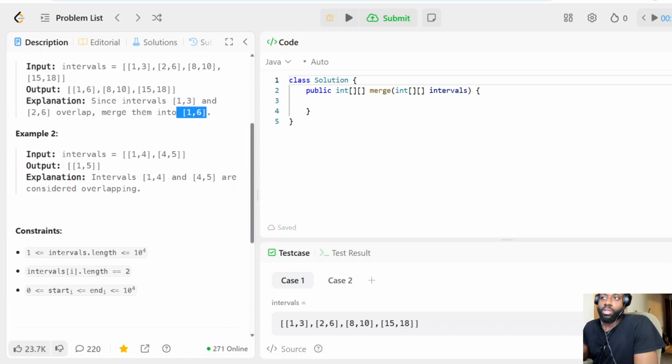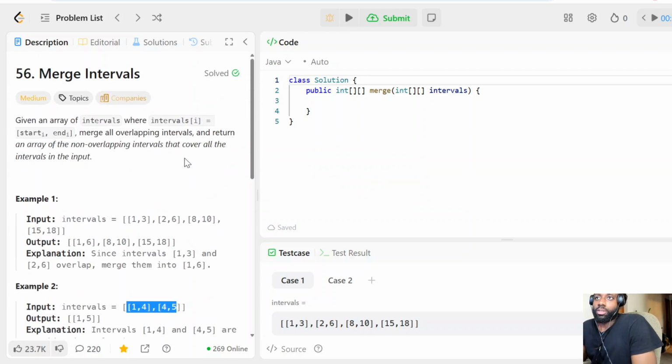So pretty simple. In this one, you see that we have 1, 4, 4, 5. I like that they brought this particular example, because it helps us handle this edge case. If one interval starts exactly where the other ends, it means they overlap, so we merge them together into the bigger interval. So how can we solve this? That's what we're going to need to come up with.